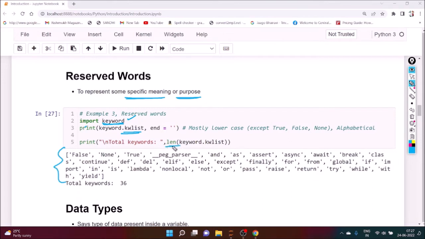So how many keywords are there? If you print it, the output is what? 36. 36 keywords are there in Python. So what are those keywords?